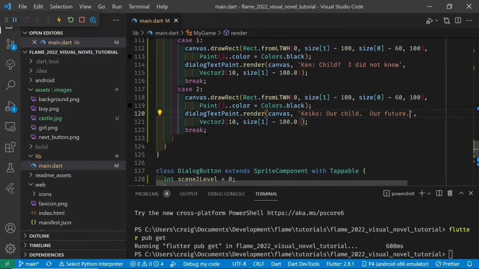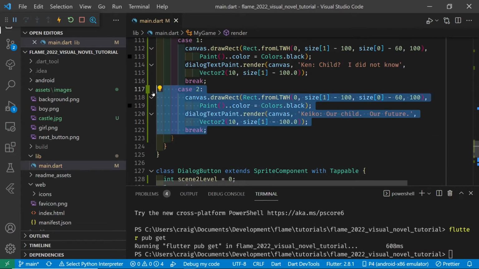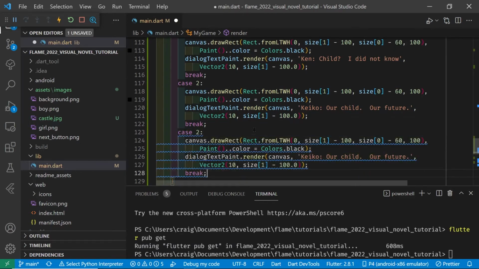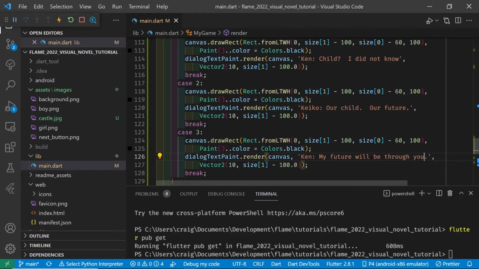However, Ken's from this poor samurai family, and so he's going to need to go to battle regardless, or at least he feels that way in this storyline. So in case 3, he's just thankful that there's a child so that at least his descendants will carry on. These are just some simple techniques to introduce you to Flame and the capabilities of this great game development platform.